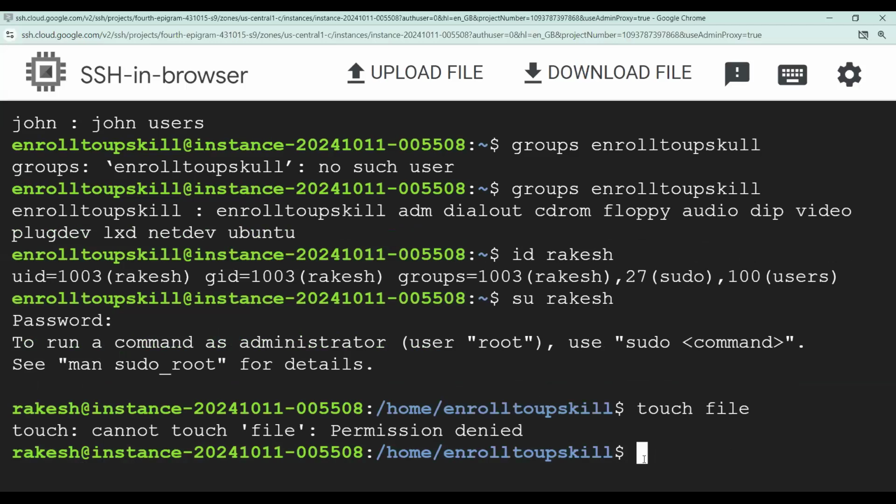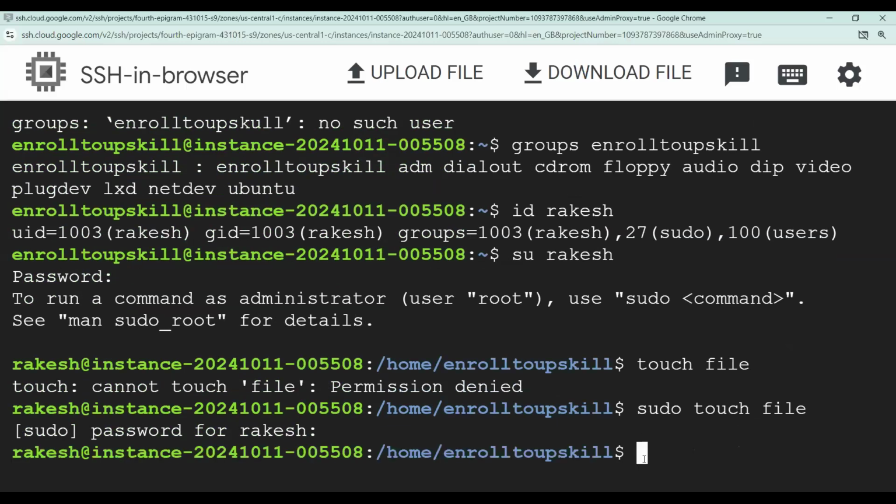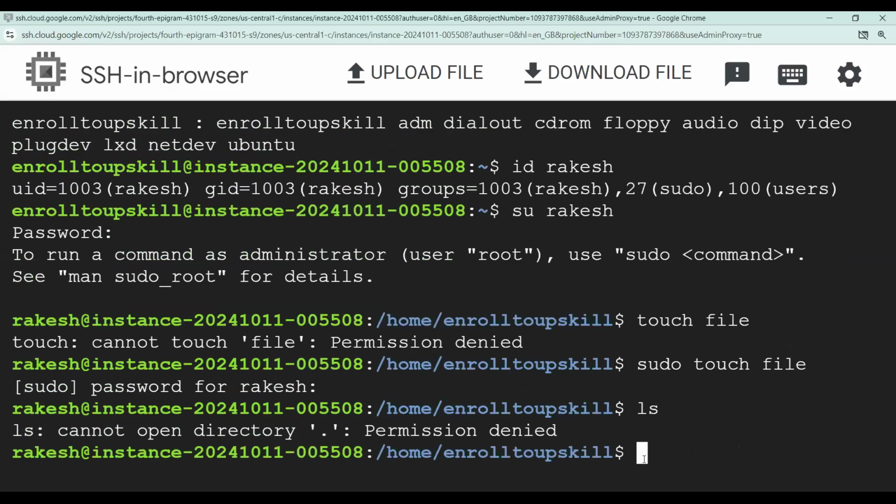You can see permission denied, because though he is a member of sudo, we have not mentioned that he needs to create the files using sudo. So now I am making him a temporary admin. It will ask me for a password, just like on Windows, when you try to install any application, it prompts you for the admin password. So let's see.